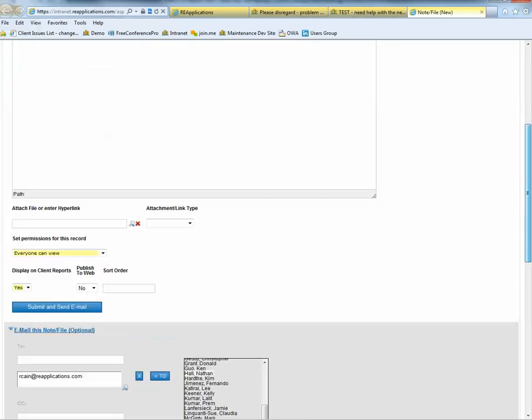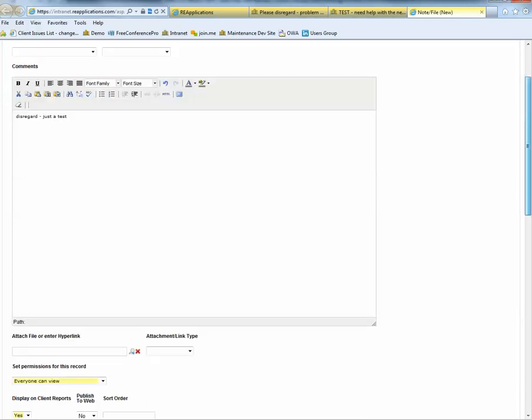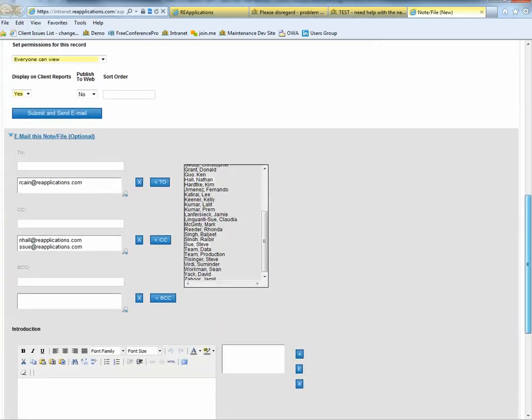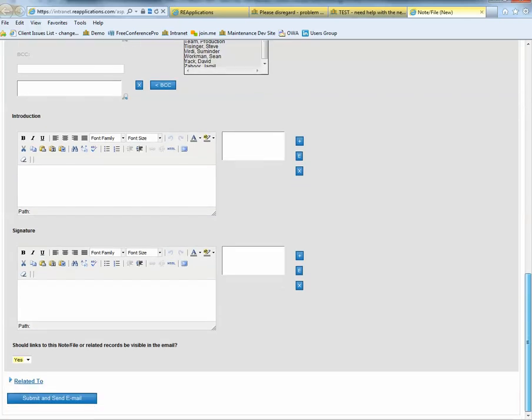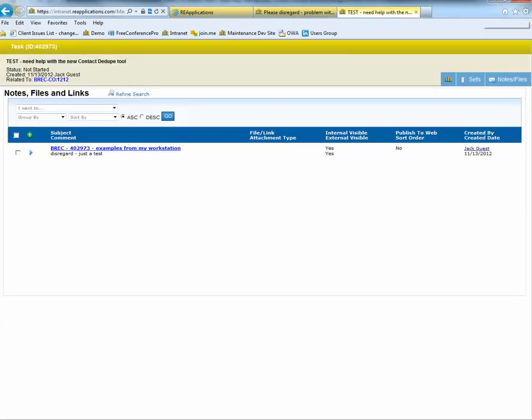And I'm going to tell these guys to disregard, just a test, so they don't think that this is a real email or issue. And then once you've notified and copied everybody that you want, then just hit submit and send email. Your item has been attached to that particular task.